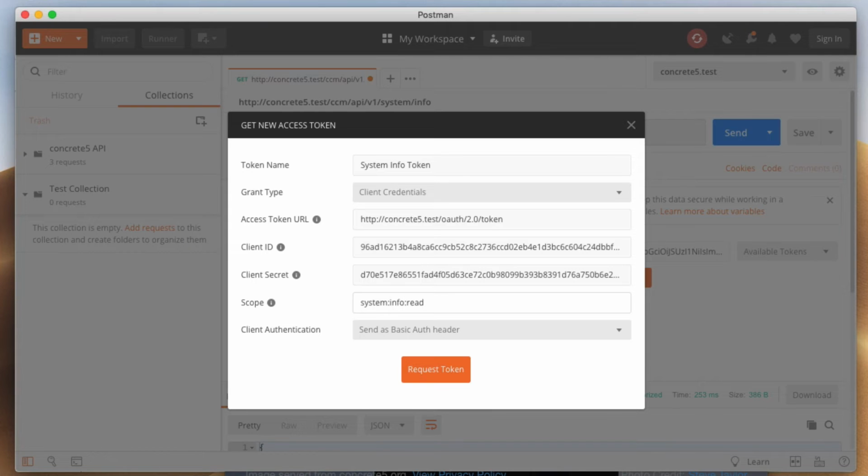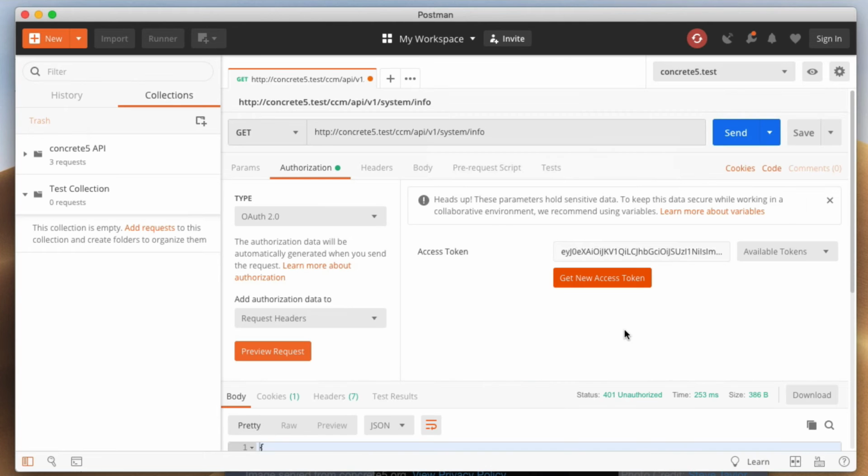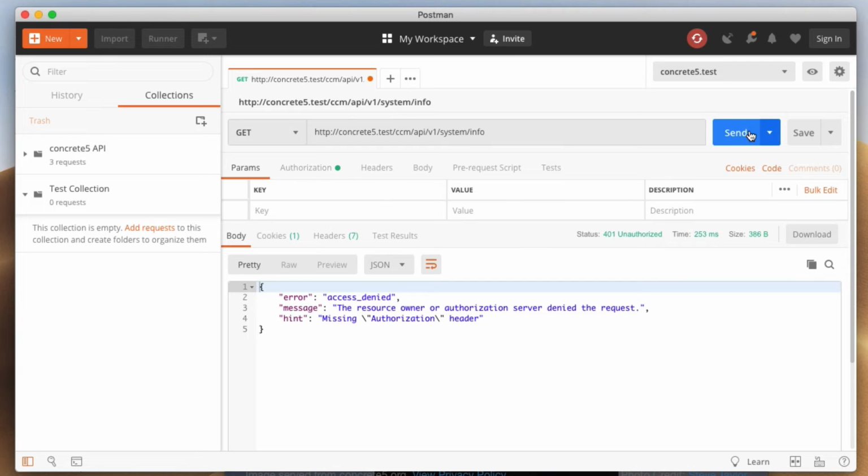What that means is the access token that we get will only be able to read system information. And this information is typically presented to the user in certain flows so that the user can determine whether the application that is getting access is trying to do too much. So now let's request a new token. We got one back, so let's use that token in our request. So now let's close that back up and resend.